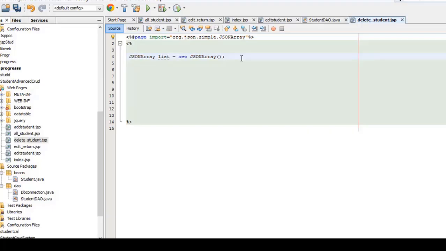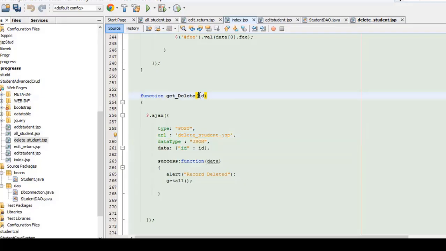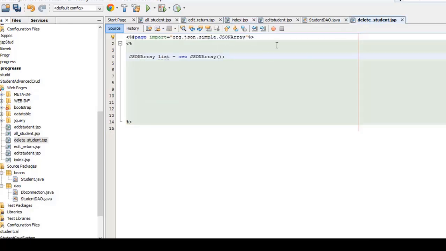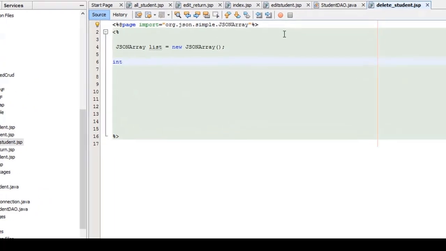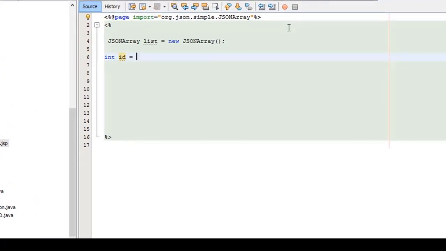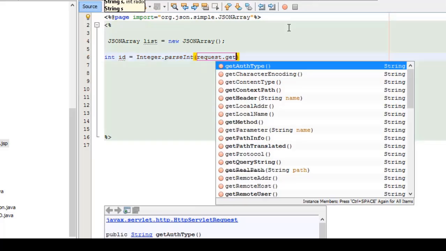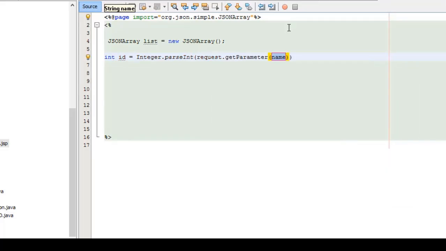After that, when you click the delete button, what happens is it takes this ID and goes to this page. Only this ID, it takes the ID and goes to this page. So here we are retrieving the ID. So int id equals Integer.parseInt, you have to write here request.getParameter, and here we have to write id.